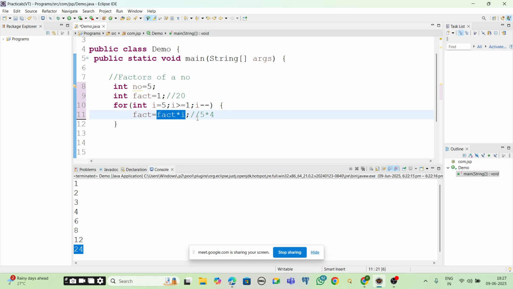Fact. What is the fact? 5 into 4, the value in the fact is 20, which is stored. So 20 into i, which is the i value 3. Right? So into 3. Okay, so this multiplication value will be stored inside that fact now. So what is it storing? 20 into 3, that is 60. So totally 60 it is storing.